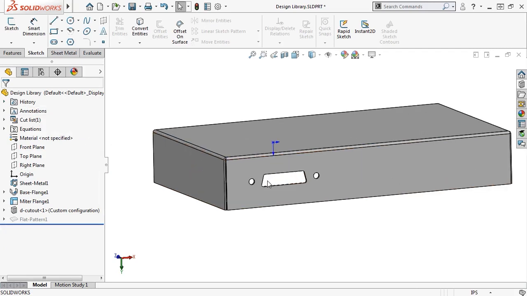Using the Design Library is useful for any type of design, but it's especially useful in sheet metal design where the same cuts are constantly repeated. For instance, if you design computer cases, you likely will have to create standard cutouts for USB or Ethernet connectors.